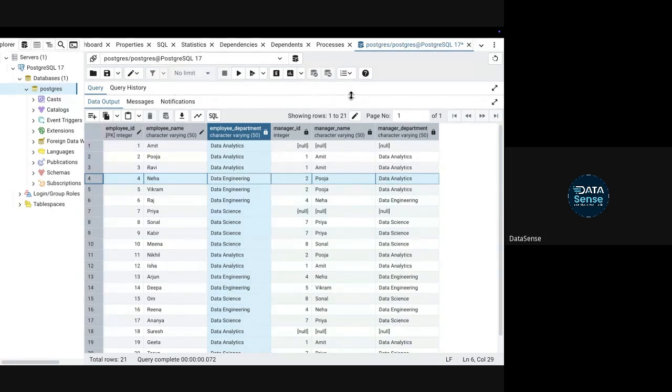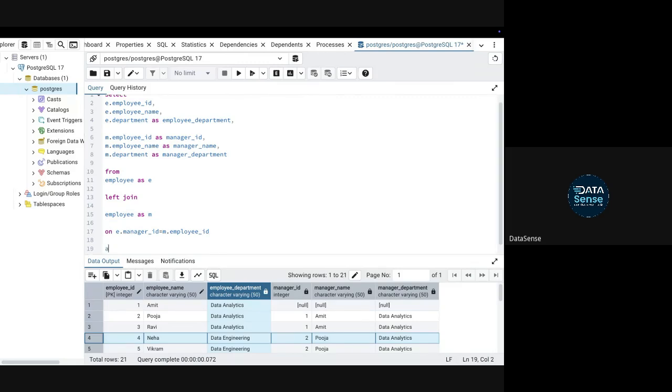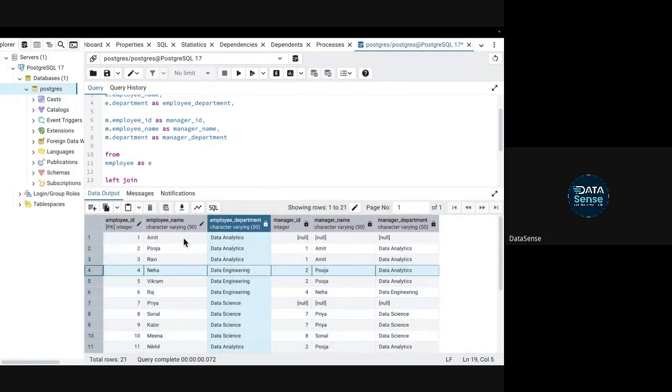Make sense? So what will we do here? While we are joining, we will put another condition: and e.department equal to m.department. So what will this do? This will put an additional filter as well, that these two should be the same.